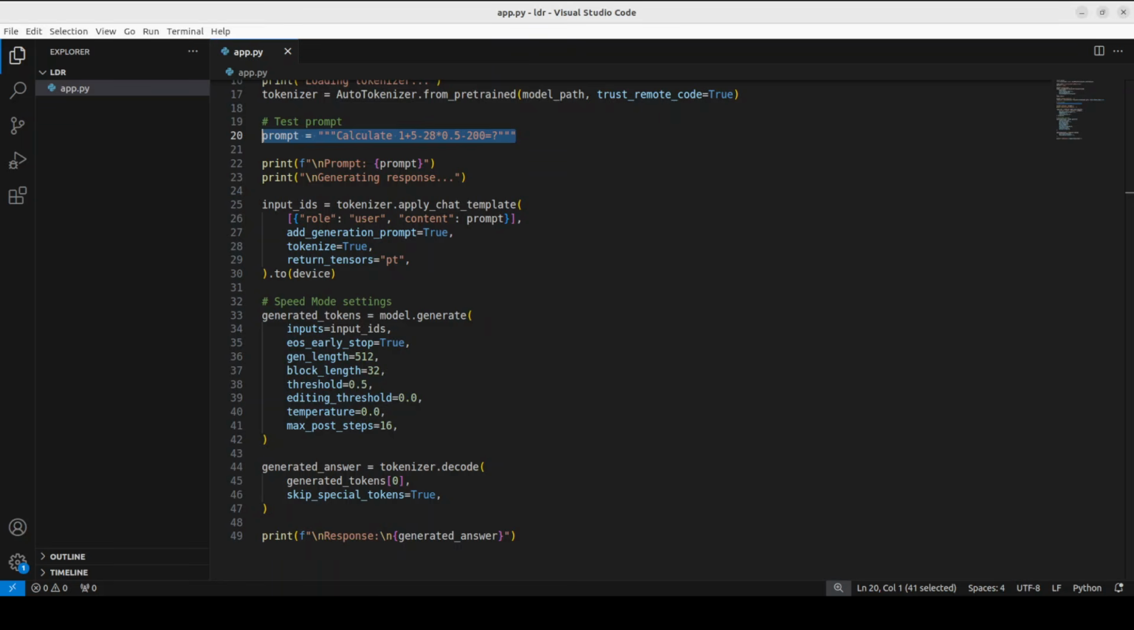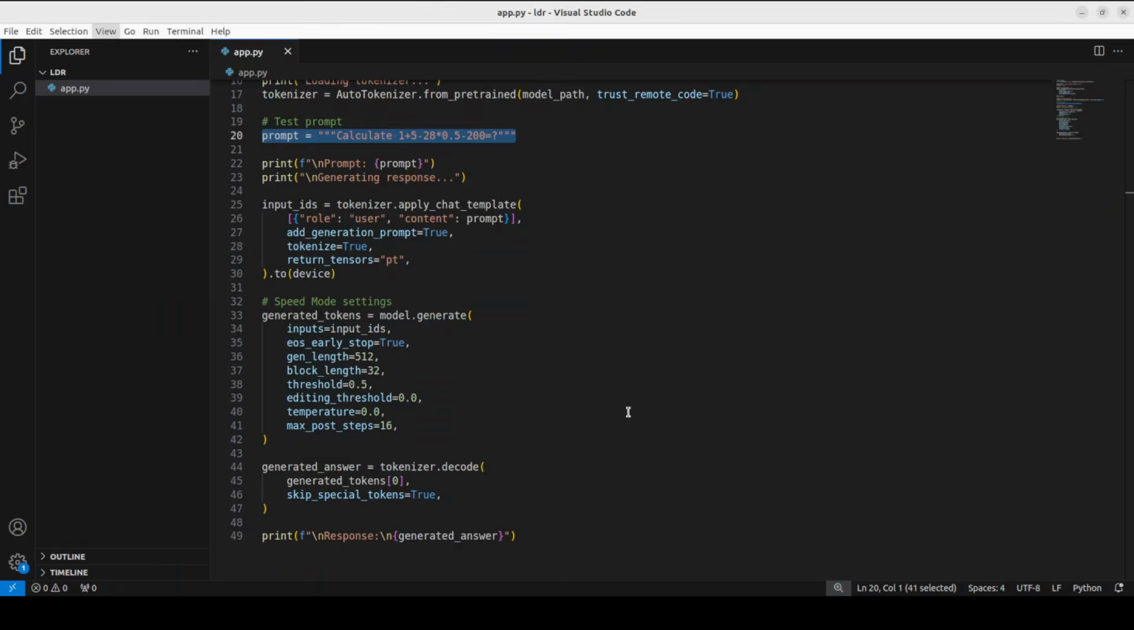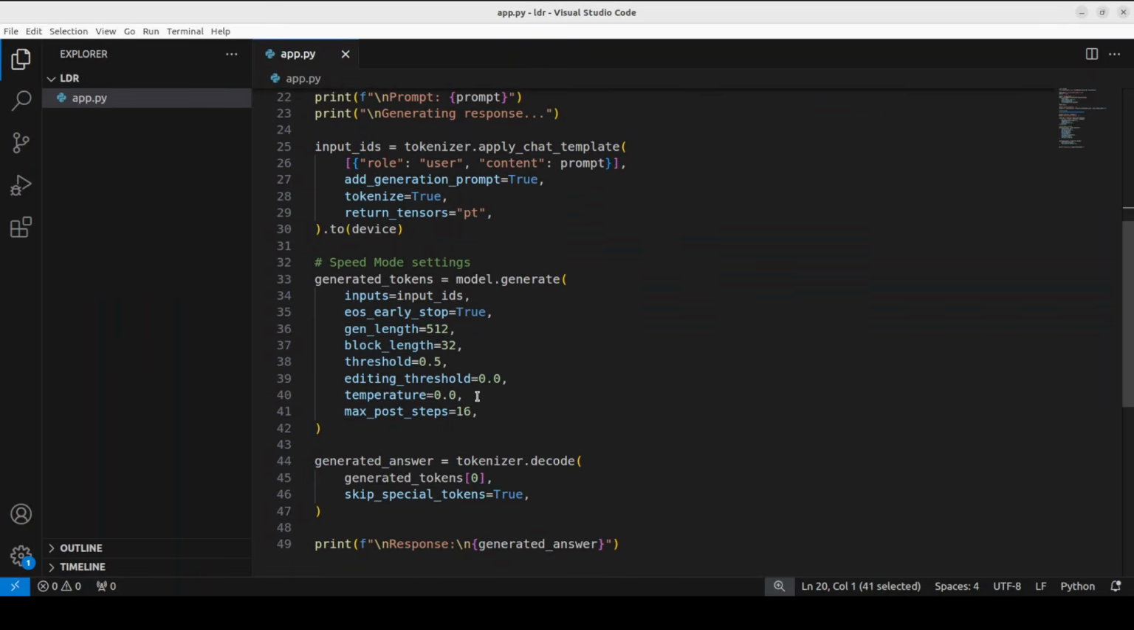And I think this is the time when we should just put some effort into understanding how the diffusion is different from the rest of the stuff. So look at these generation tokens. You see that we have this threshold 0.5. These are the diffusion related parameters. We have editing threshold. We have this block length. We have max post steps, and then we have EOS early stop. These are all diffusion related parameters. In traditional models we only use max length and temperature, that's it, but this one has different parameters too.